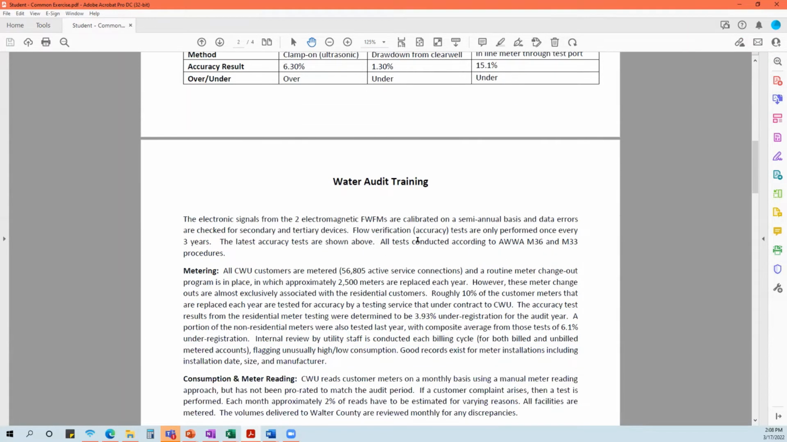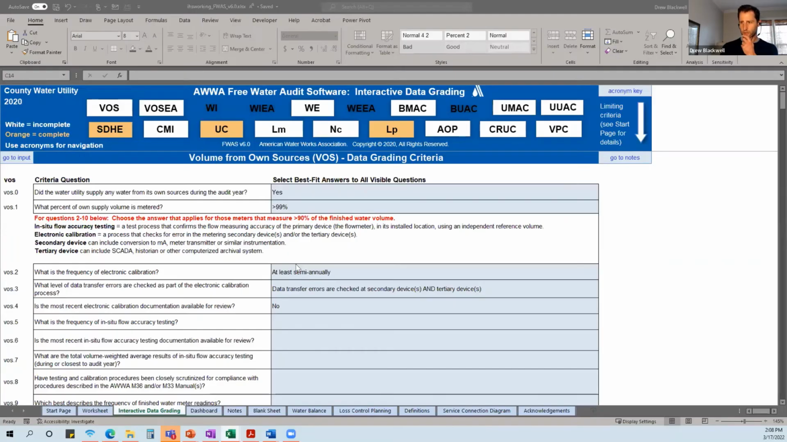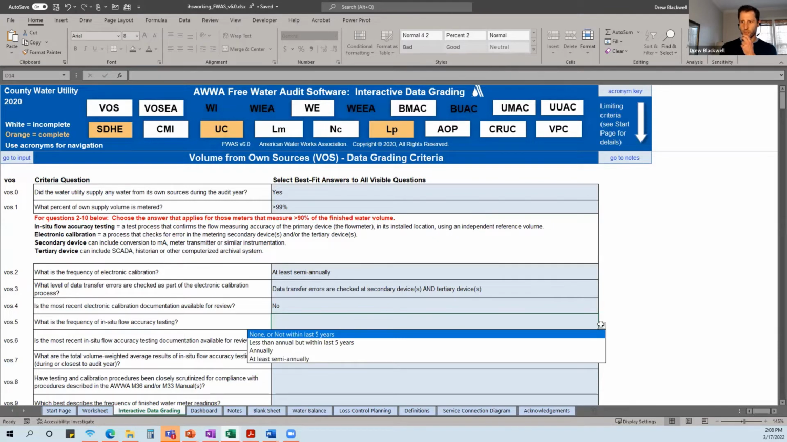Once every 3 years? Yep, that's it. Thanks, Nicole. So the flow verification tests are performed once every 3 years. So let's take a look and see what that may mean. These responses here are going to look very similar to the frequency for electronic calibration.